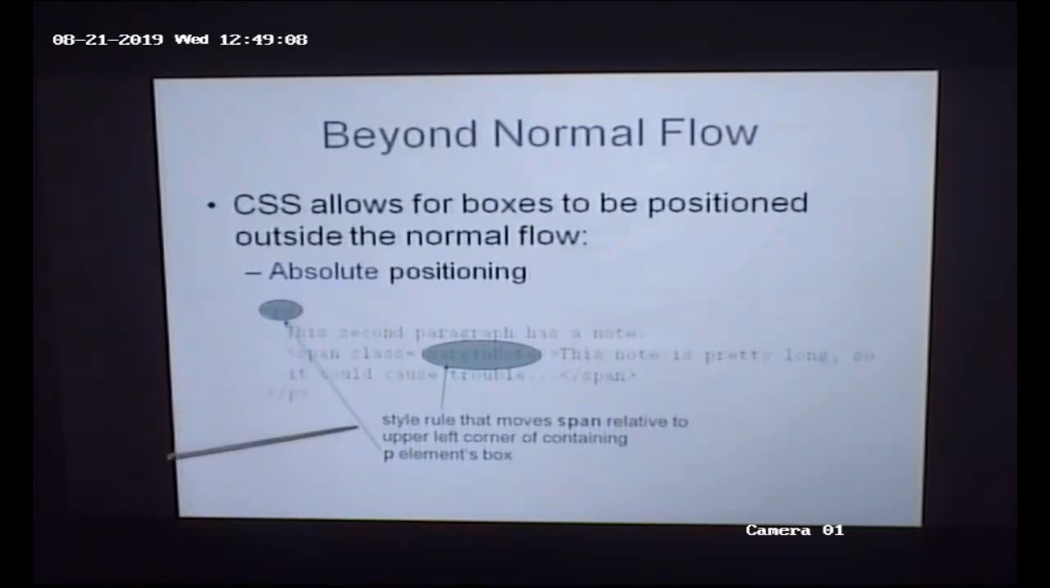Okay, and here the class name is margin node. Here the style rule moves the span relative to the upper left corner of the containing paragraph element box. So in the margin node they set the property as upper left corner. This second paragraph, the inline content, gets adjusted to the upper left corner. Okay, this is the starting tag of the paragraph, and this is the ending tag.